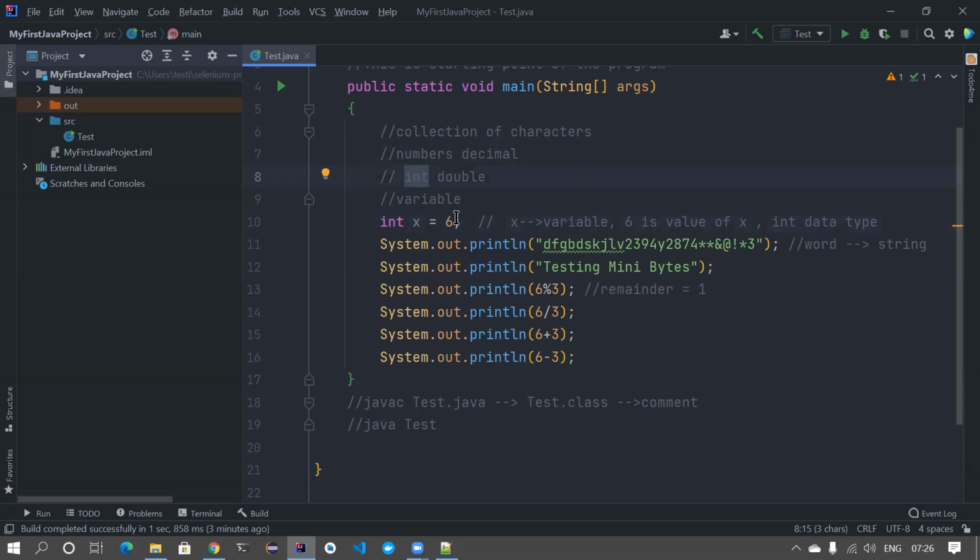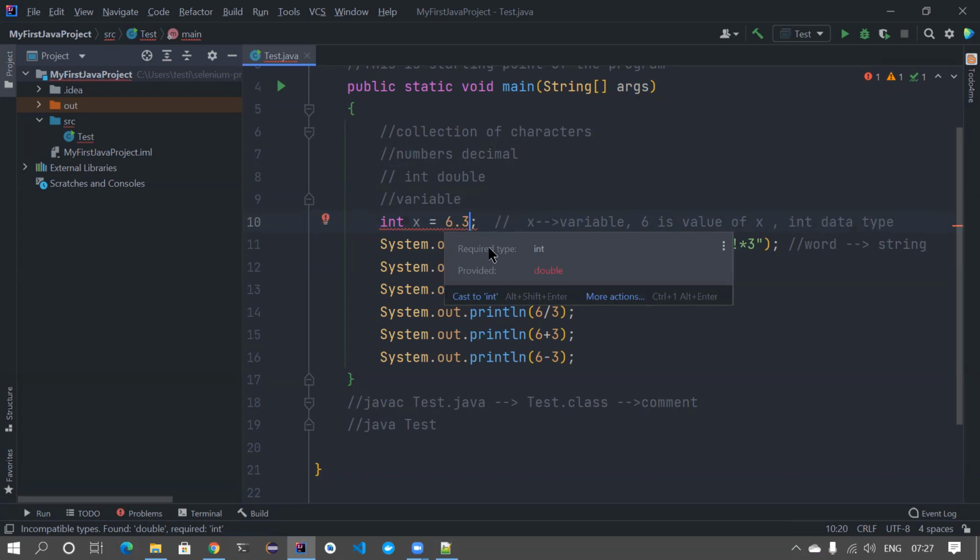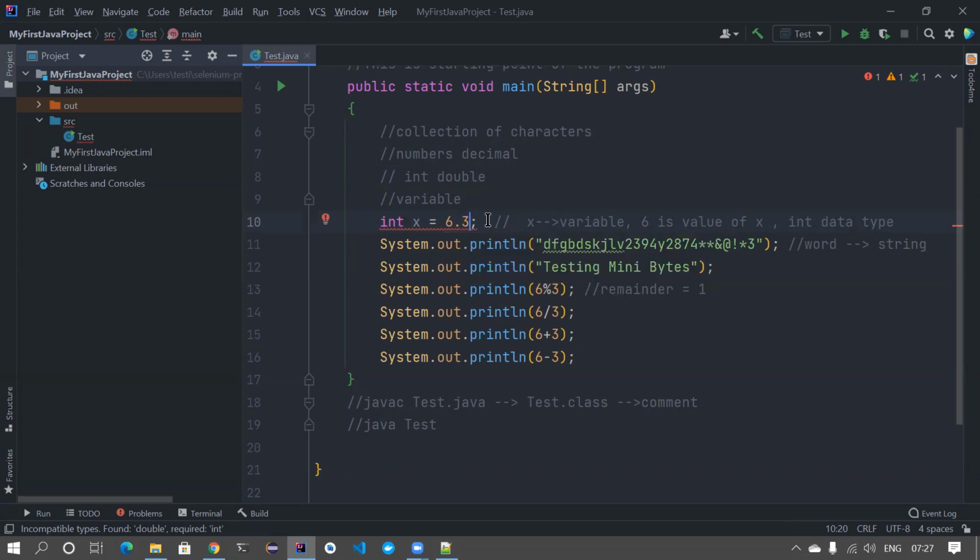Suppose I want to store a number with a decimal point, we call it a double, right? So I put 6.3, and now it is throwing an error. It says, hey, you want to store it as an int, but you are giving me a double type. So you need to tell exactly, if it is a decimal point, we need to tell it as a double. But we'll come to that later. For now, I'll put it as x and change this to 6. Wherever I want to use 6, anywhere in the program, I simply have to use x now.